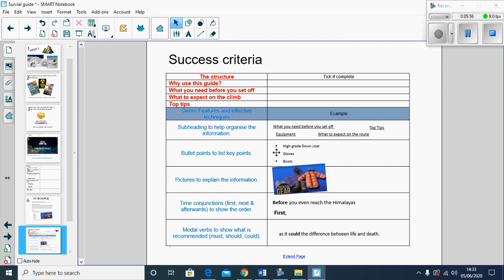Bullet point lists. Remember, bullet points are fantastic, but don't use bullet points for everything or it kind of loses their value. So just pick, maybe do it for the equipment, or do it for the qualities, for example. Just pick one section that you're going to use bullet points for. Put a picture to explain the information.